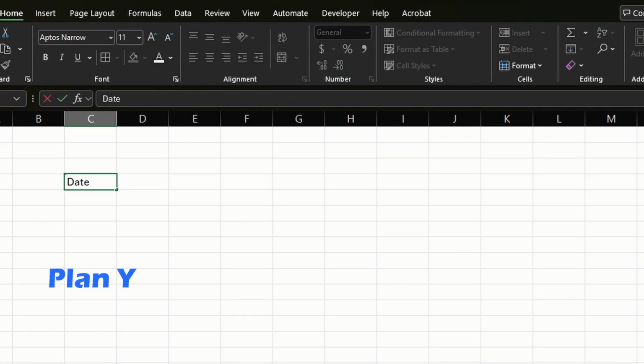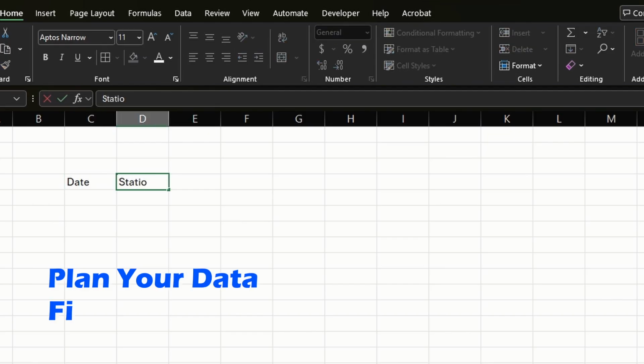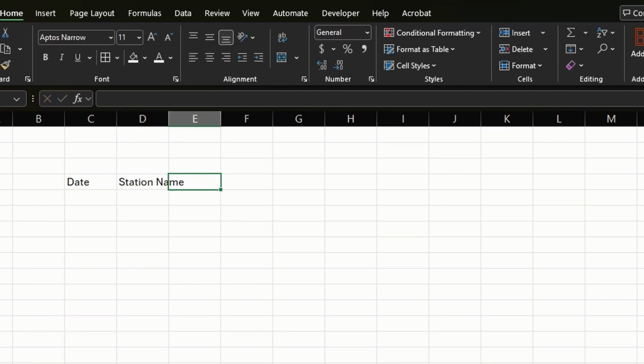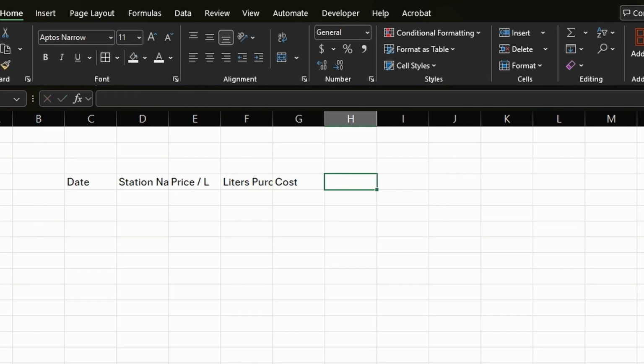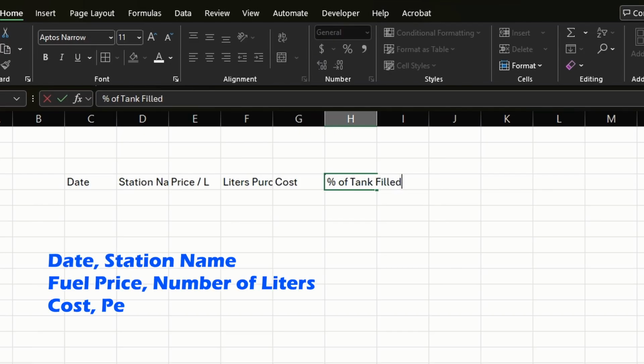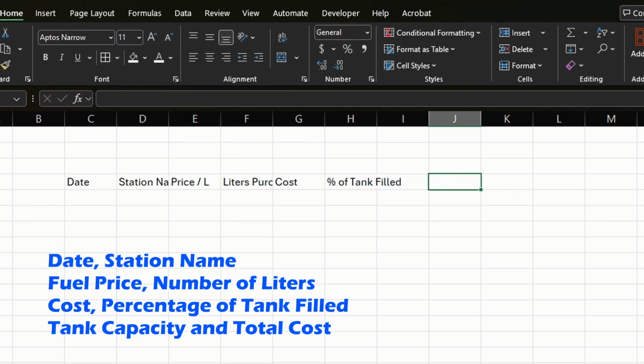Before we start adding formulas and fancy features, we first need to think about the purpose of our spreadsheet. This spreadsheet is really just a tool for collecting and organising our data. In this case, we're tracking fuel prices over time. So let's think about the information we actually need to collect. We'll need the date, the petrol station name, the fuel price, the number of litres, the total cost, and the percentage of the fuel tank that we filled.